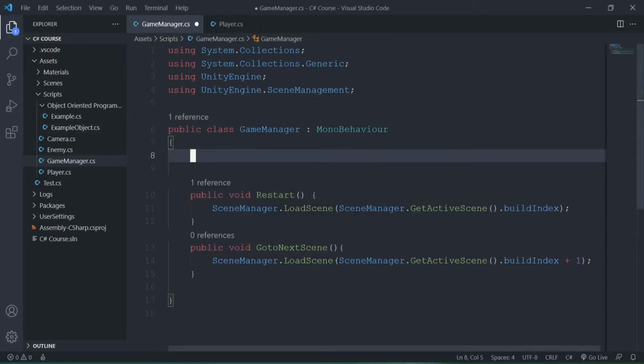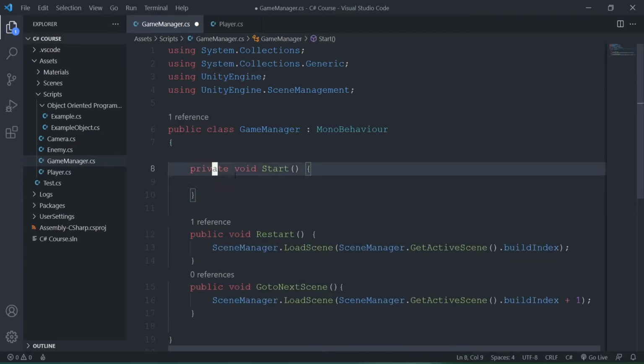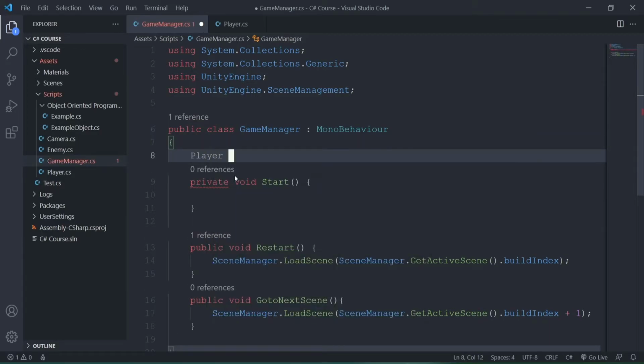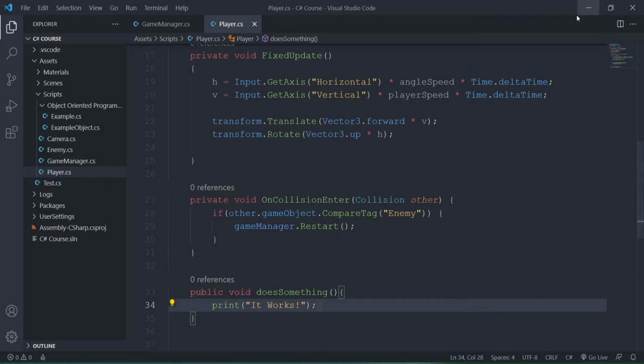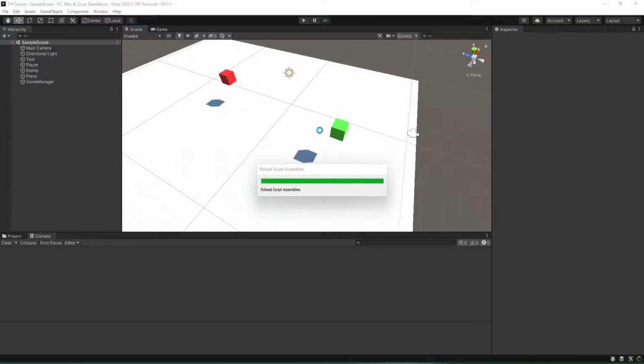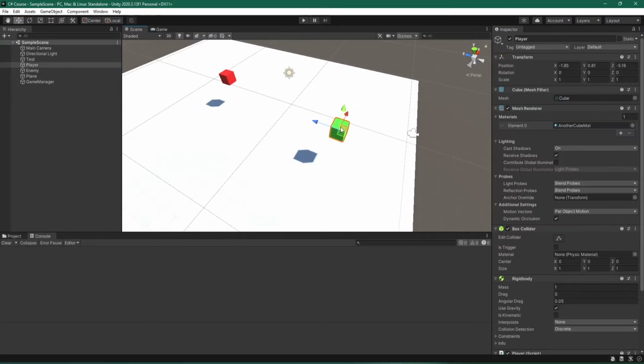What I'm going to do is save this game manager class. In the Start, when the game starts, we need to take the player. So how can we reach this instance, the player instance? Remember that we don't need to get the player C# script here. We need to get the player instance over here. How can we do that?